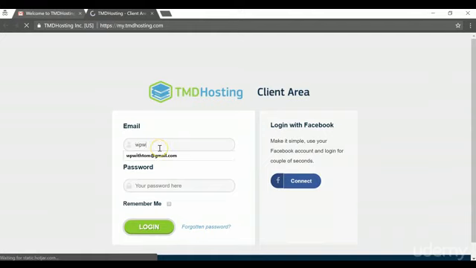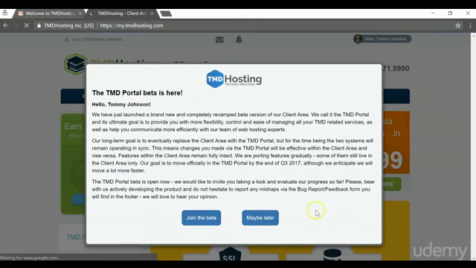Here we'll input our email address, and then we'll input our password. And if you would like, you can click Remember Me to save your password there. And I'm just going to click Login to log into the dashboard area.